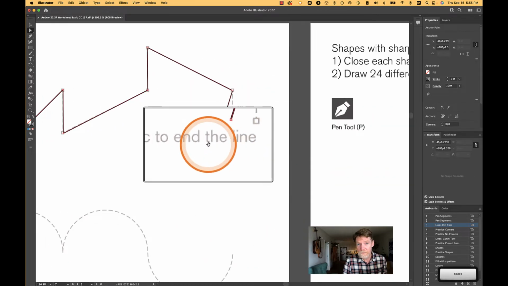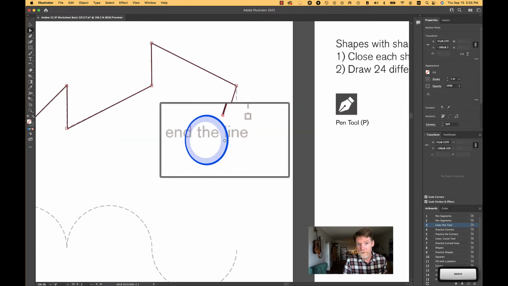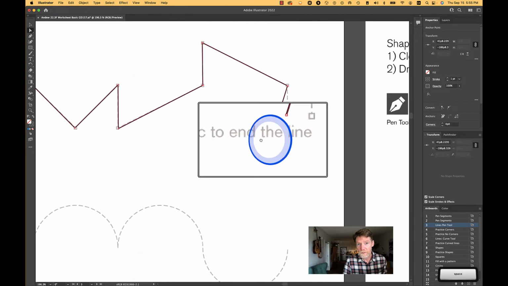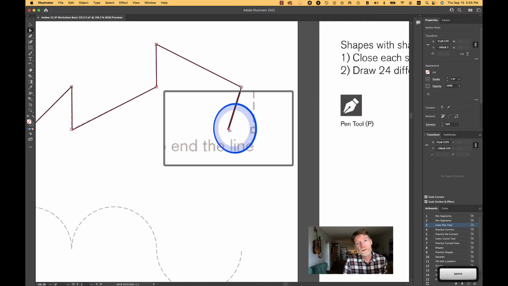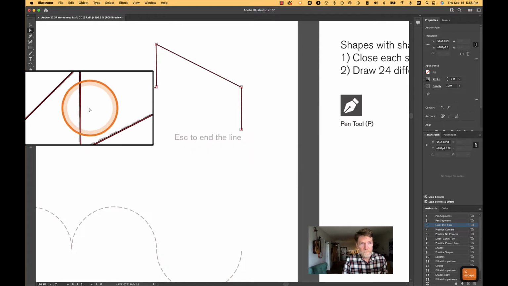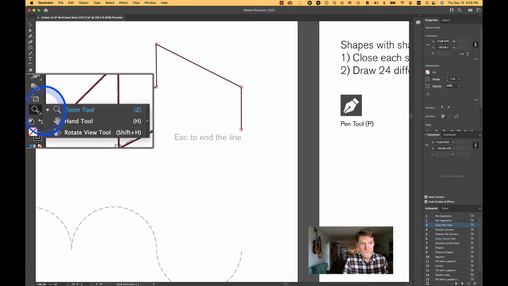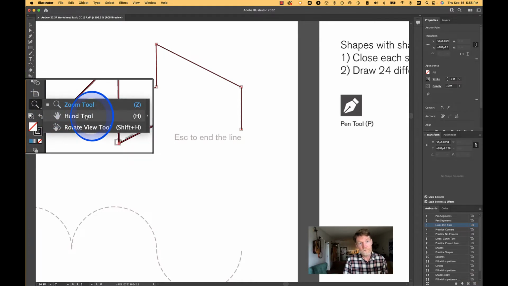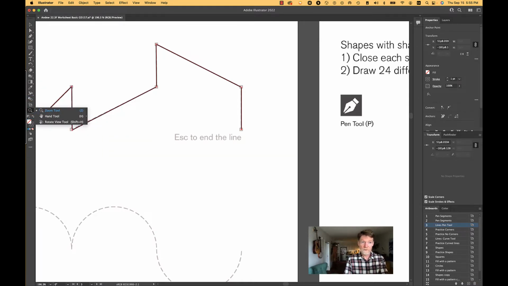So I'm holding my spacebar down here to move the artboards across. So just navigate differently. So again, this hand tool is also available under the magnifying glass.